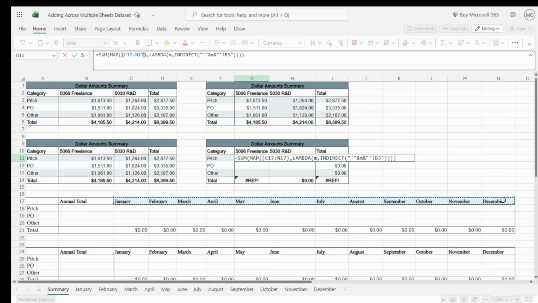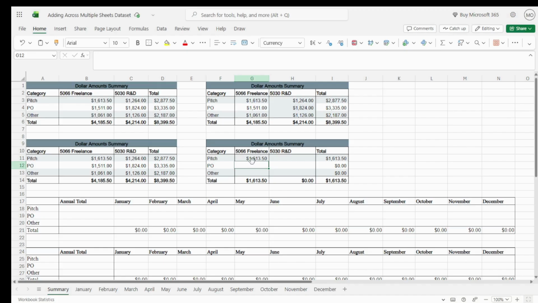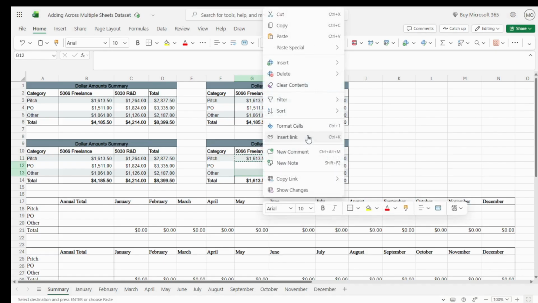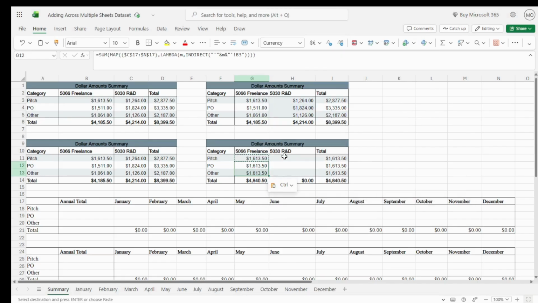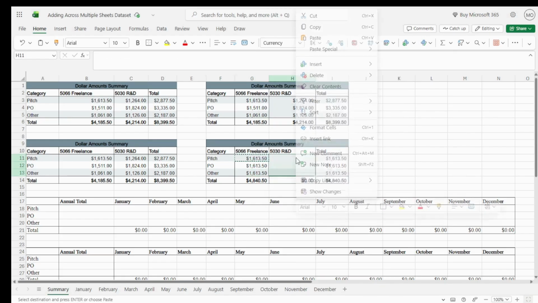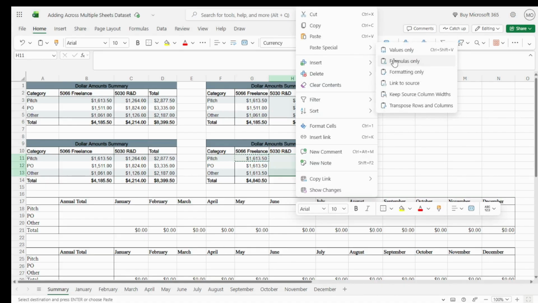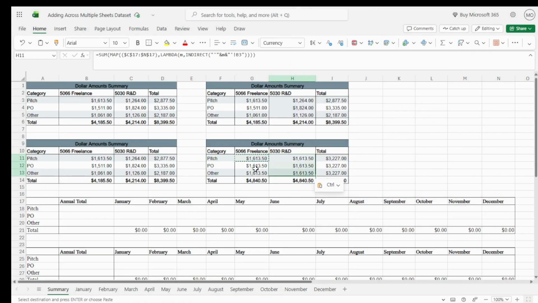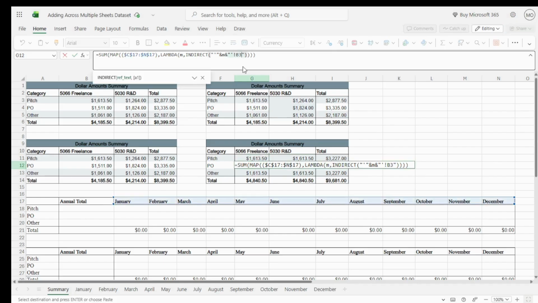I drag, absolute referencing, press F4 on my keyboard. I press enter, and we have that number. Then I can copy and do the paste special, formulas only, do the same thing here, paste special, formulas only, and then do the editing as we've done previously.